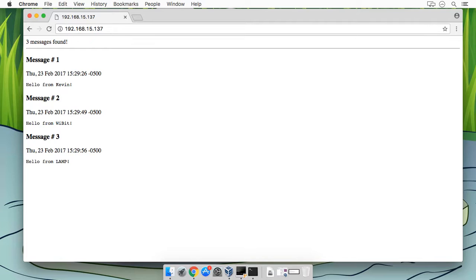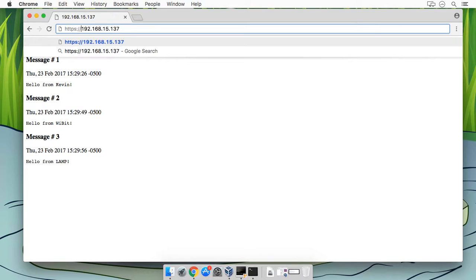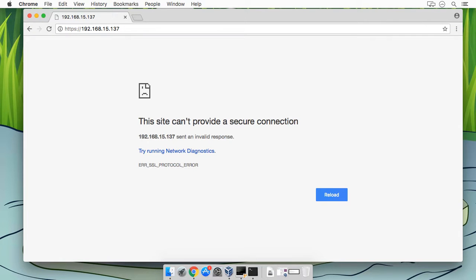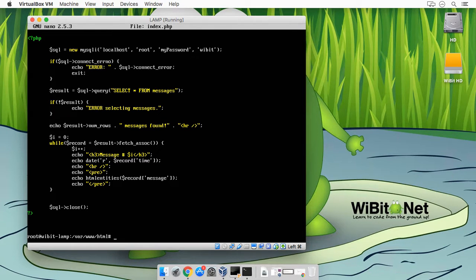So at this point, we have a working LAMP stack. The problem is, there is no HTTPS, so we can't do a secured connection. So if I do HTTPS://, ooh, the site does not provide a secure connection. I say we fix that.